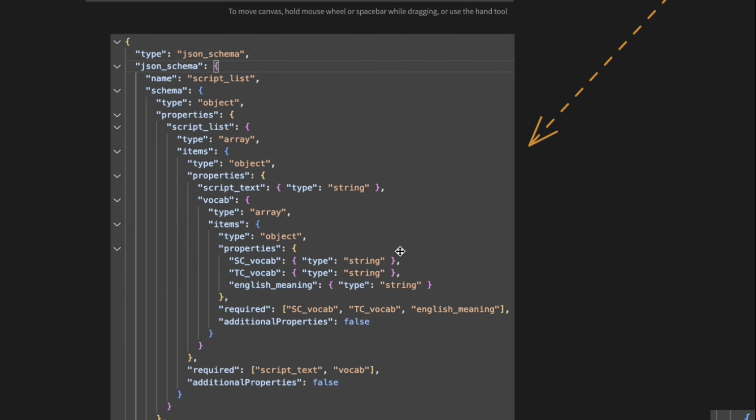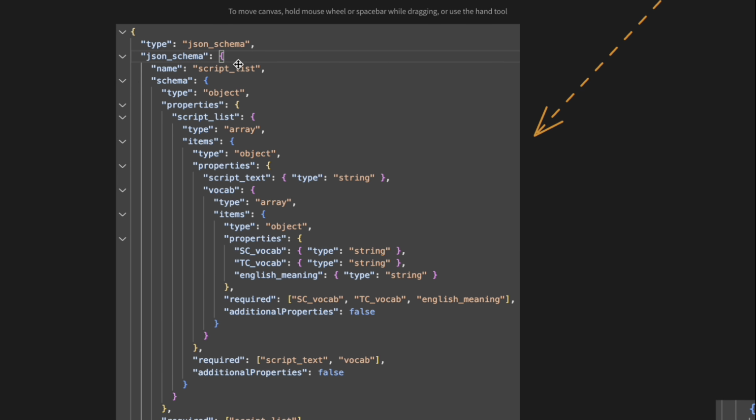And then the JSON schema. There's a certain format to writing this kind of thing, but basically I'm just saying at the top level I want something called a script list. This is just like an array.